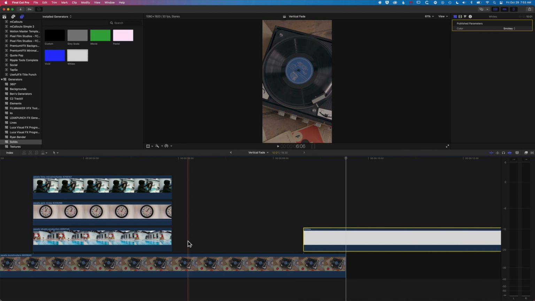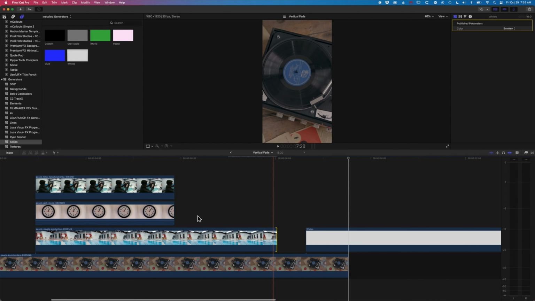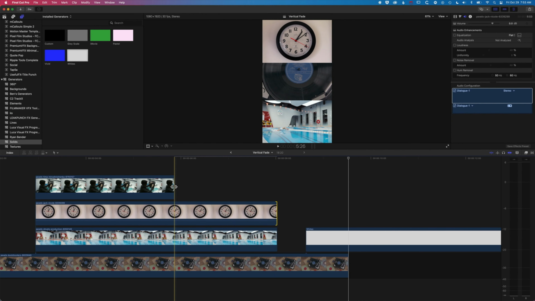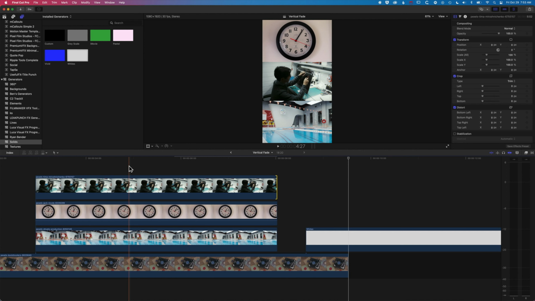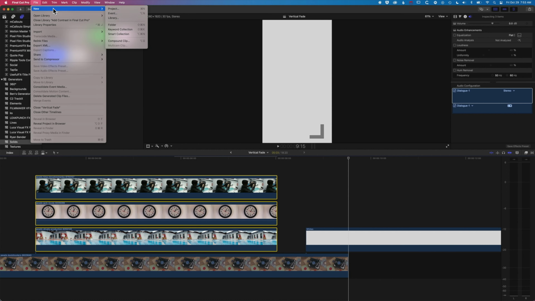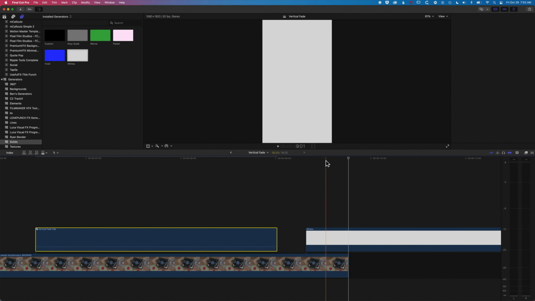Now, I've cut the clips where I want them to finish, but actually I'm going to extend these out just to give myself that little bit of extra flexibility when I do eventually add the transition, because I'm going to put these into a compound clip. So what a compound clip is basically a group of layers. So if I highlight all of these, I can go to File, New, and Compound Clip, or Option and G, and that will now create a vertical compound clip.